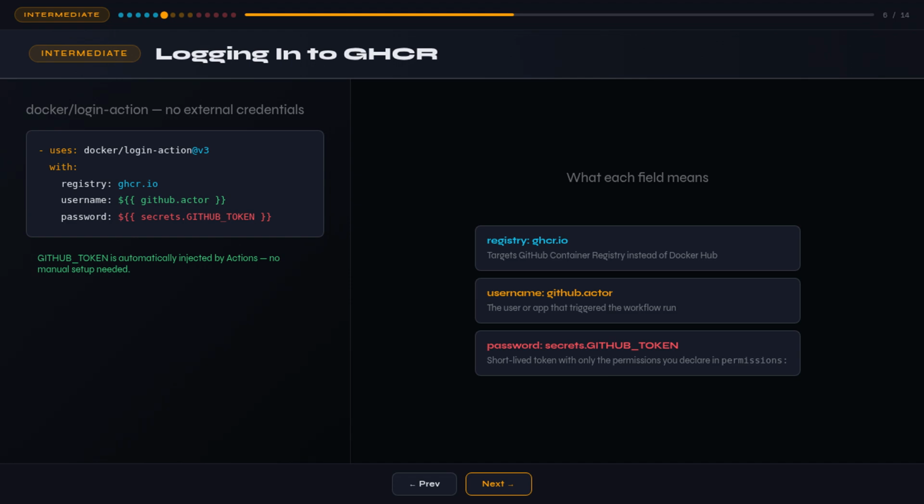The only configuration you need is to declare the packages write permission in your workflow's permissions block, which grants the token the right to push images to the registry. This is the principle of least privilege applied to CI authentication.